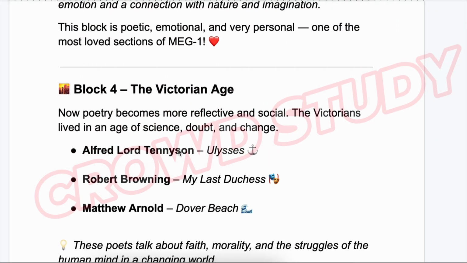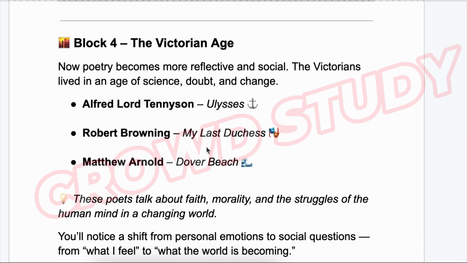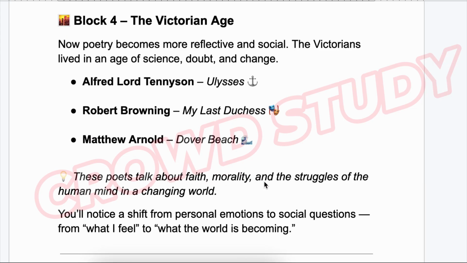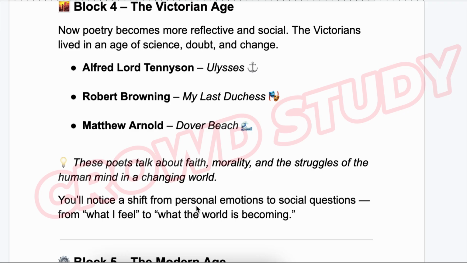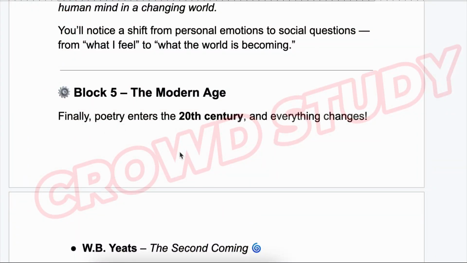Now move to block number 4, the Victorian Age. Now poetry becomes more reflective and social. The Victorians lived in an age of science, doubts, and changes. Alfred Lord Tennyson, Ulysses, Robert Browning, My Last Duchess, Matthew Arnold, Dover Beach. These poets talk about faith, morality, and struggles of the human mind in a changing world. You will notice a shift from personal emotions to social questions, from what I feel to what the world is becoming.